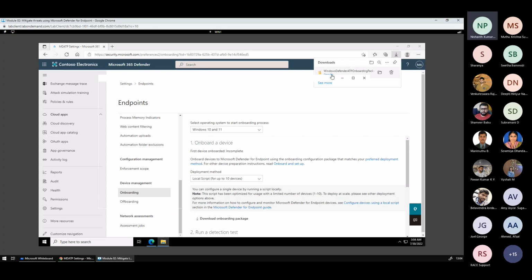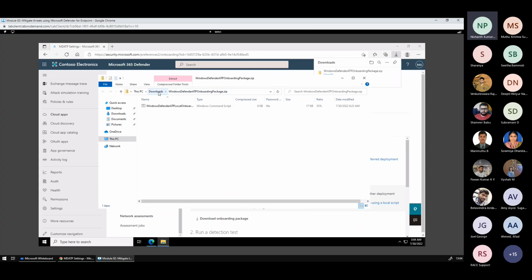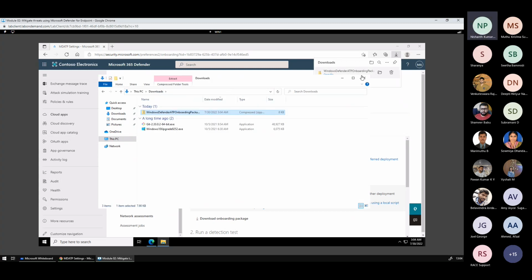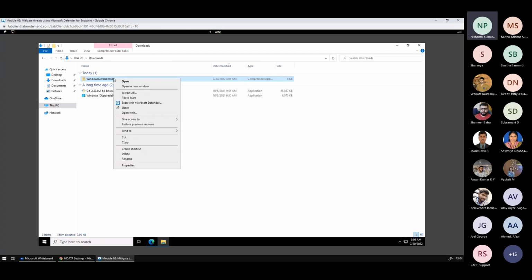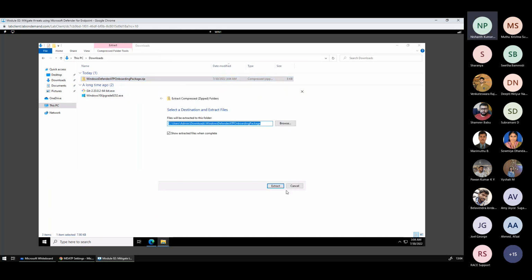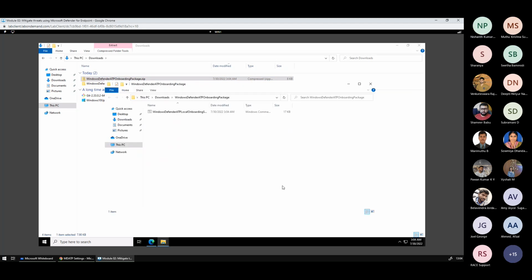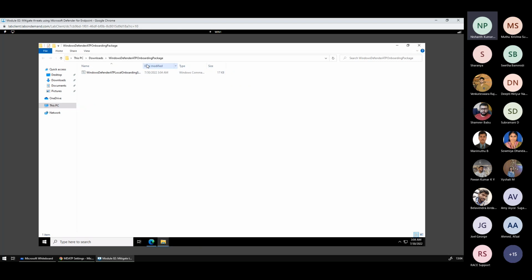Just open the file. See here, many people have this habit of running the file as it is without extracting from the zip file. Never do that. Always extract it from the zip file and then run anything on top of it. Always extract it and then run. Clear?